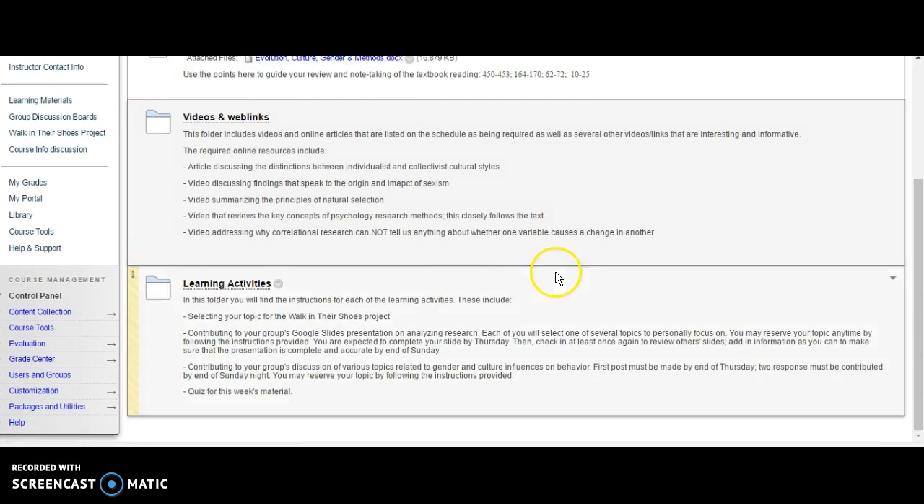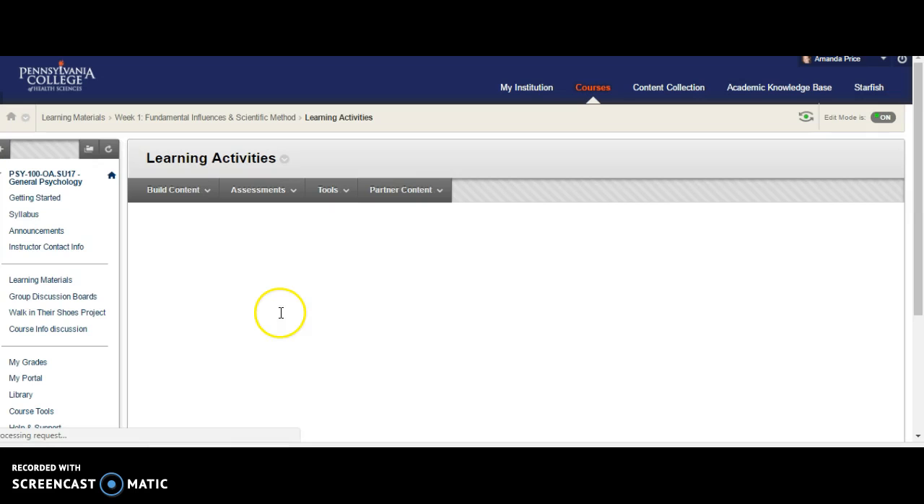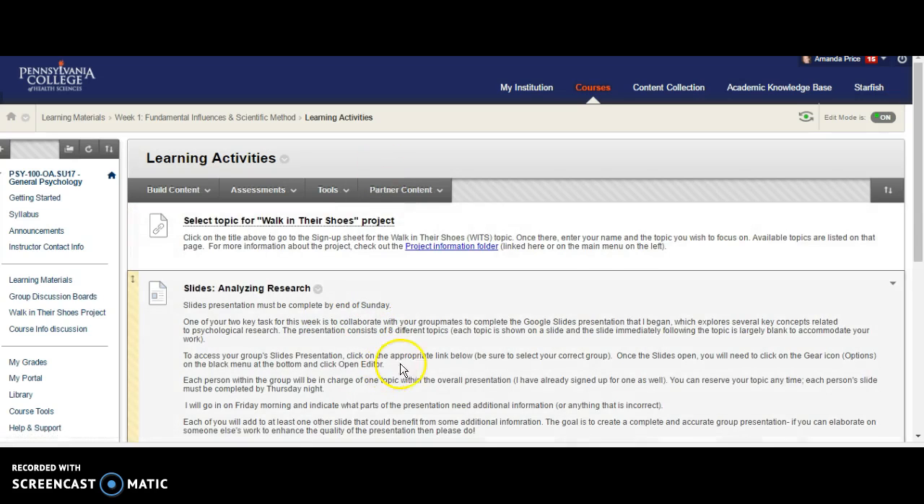All right, getting back to this main page, the third folder you will see in every week is the learning activities. So these are the graded activities that you're expected to complete. When you click on this, you will see all of them listed. This will include the details of what's expected of you, as well as when things are expected to be submitted.